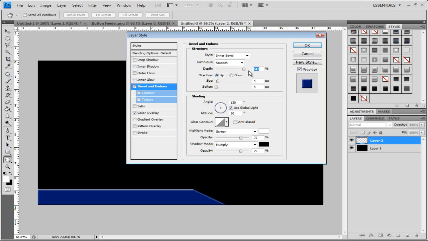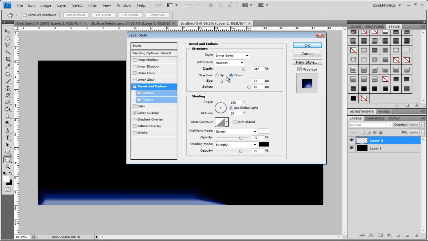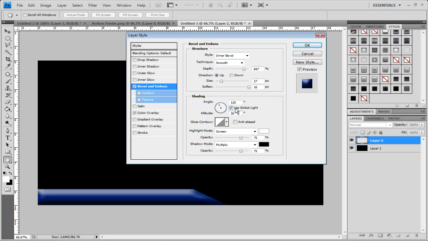And we're going to bump up the depth a little bit. Let's see what outer bevel looks like. Nope, inner bevel. So you're just messing around really. Then you add some size to it, not too much. Soften it up, definitely want to soften it up. You can turn down the size, and make the direction up or down. Let's see what we got. Chisel hard, chisel soft, smooth. Yeah, I like smooth. You can get rid of global light if you like. You can change the angle, make it come from whatever angle you'd like. I'm just going to do that right there.